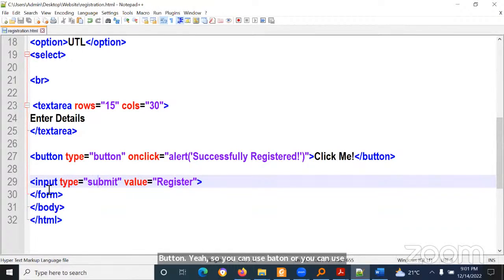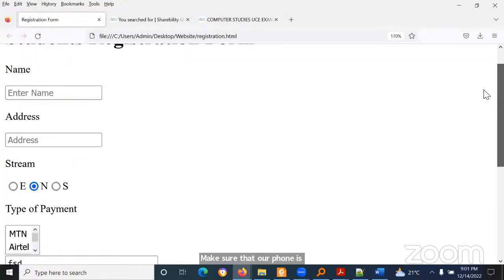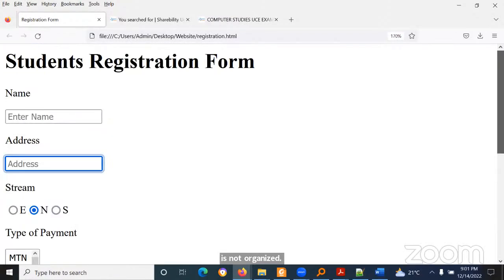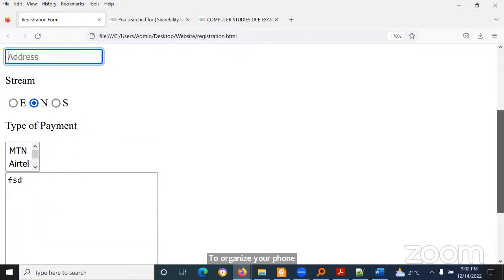Now, members, I know we don't have much time. These sessions are supposed to be about 30 minutes. There's something I want to tell us. We are supposed to make sure that our form is organized. You see, this form is not organized; things are just disorganized. As I was telling us last time in our lesson about tables, you can use a table to organize your form well on the web page so that it is easier.